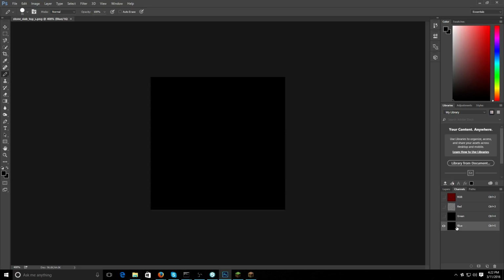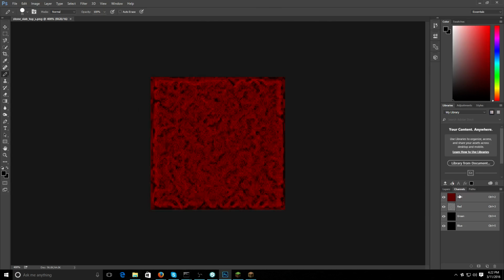And blue is emissive. White will mean shiny. Black will mean not shiny. And, well, I mean emitting light, so like glowing almost. And then in between there, it will determine how strong that glow is. So that is the basics of that.